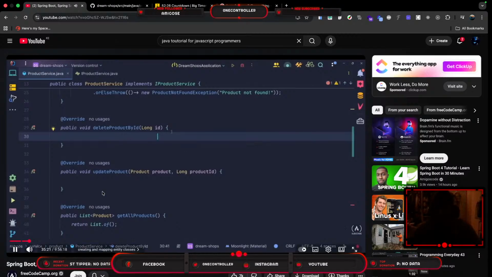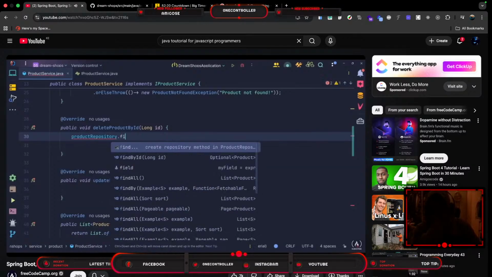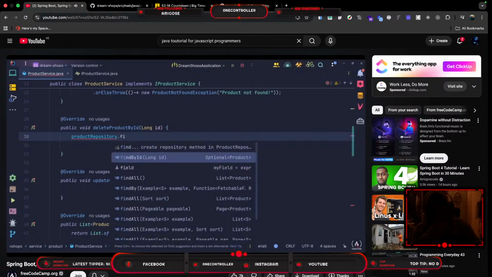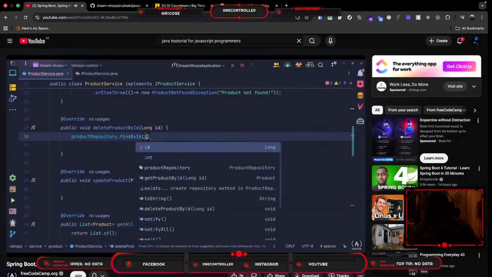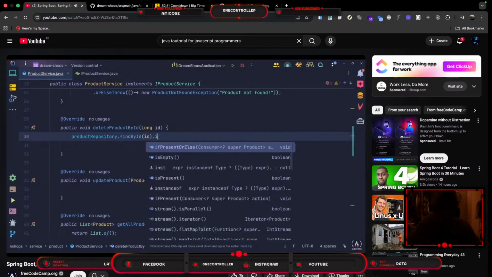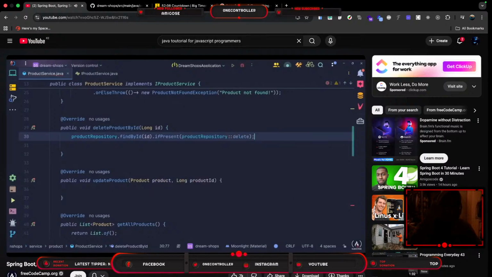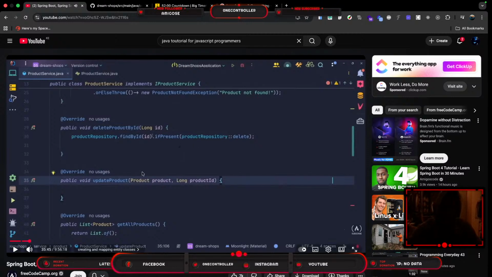So here we just come here to say productRepository findById. So first we find if the product actually exists before we delete. So findById dot ifPresent, then we're just going to call delete to actually delete it. So the first thing we do right here is find the product by ID, right? So if the product does exist, then you're just going to delete it, right?